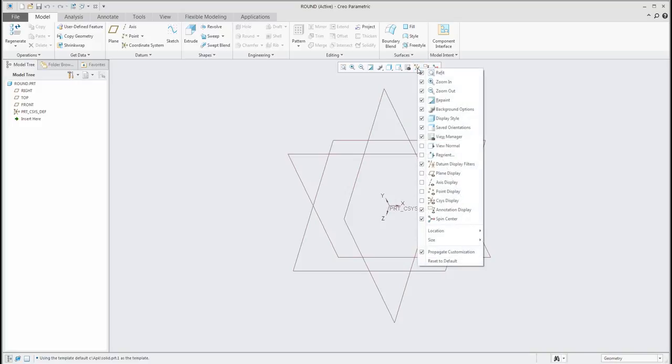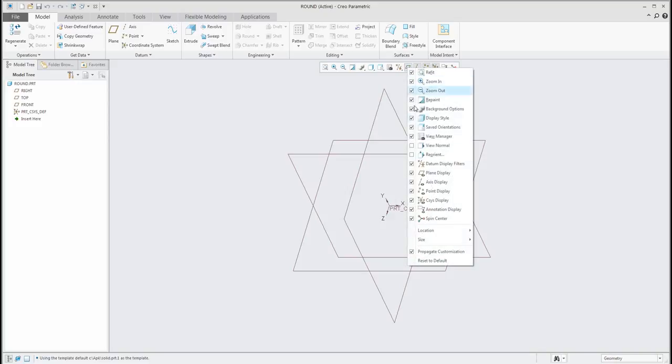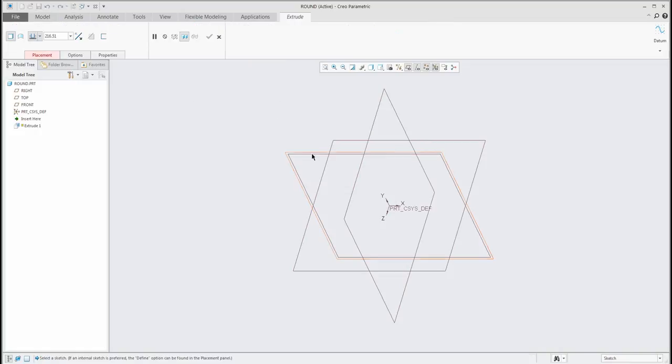I will slightly adjust the visibility of the icons because next time I'd like to switch off or switch on some necessary datum features here. So you can select the right mouse button and add or remove anything that is prepared here. I will continue with the extrude feature.